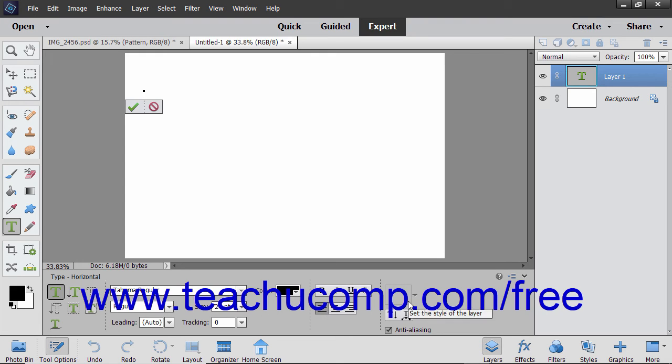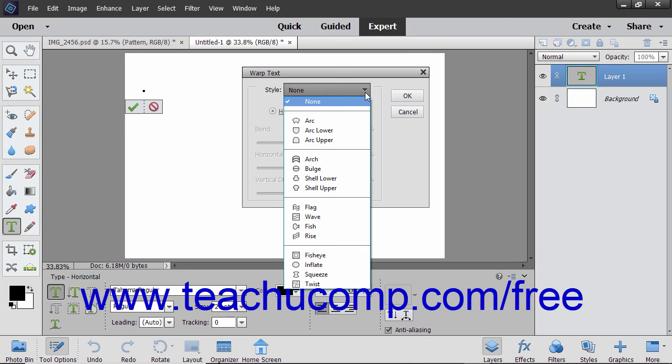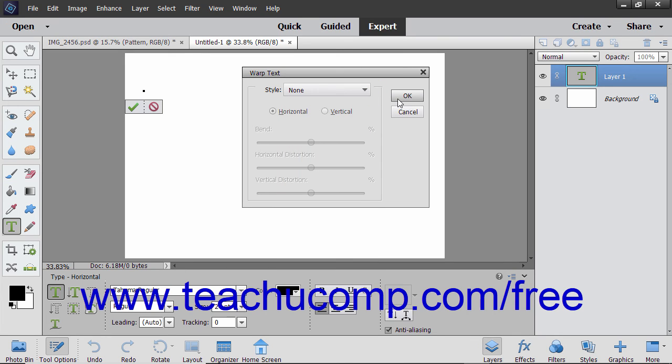The Style drop-down lets you apply a style to the text layer after you finish typing the text. To change the text orientation, click the Change Text Orientation button to toggle between the horizontal and vertical choices. You can click the Warp Text button to launch the Warp Text dialog box, which lets you apply a shape to your text. To do this, use the drop-down to select a choice, change any settings you wish, and then click the OK button.